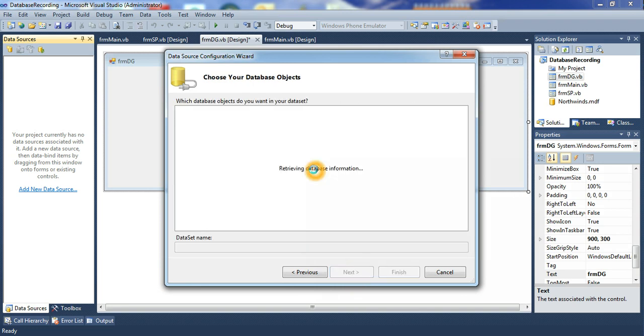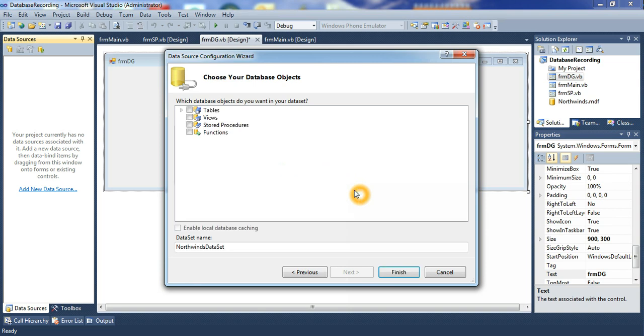All right, so the next thing you have to do then is select the objects. Now, in this particular project, we're only going to work with products. So I'm going to click Products. And then I'm going to click Finish.